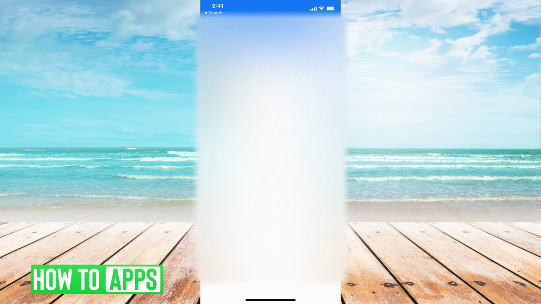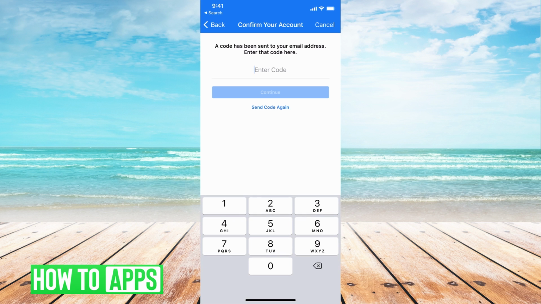Search, and then it says confirm that this is the email associated with this account, and I'll say continue. And then it's going to send a verification code to that email, and then you can go ahead and type it in.